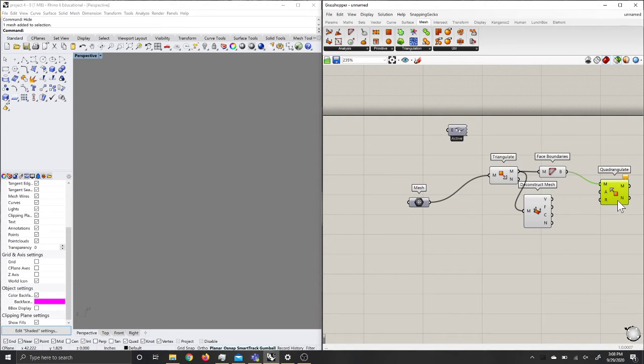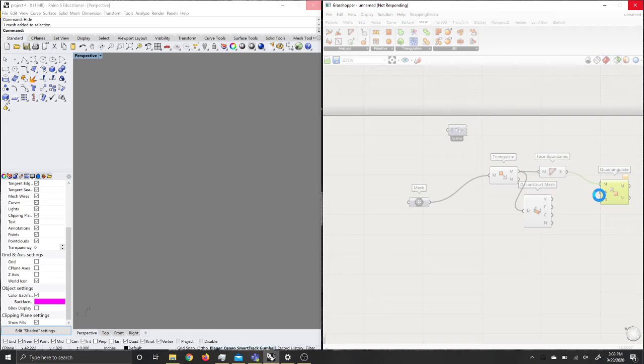Guess is this is going to start getting kind of messy. What I should have done is taken the triangulated mesh instead of the face boundaries. My computer's probably not liking this much right now. Sure not. Excellent.